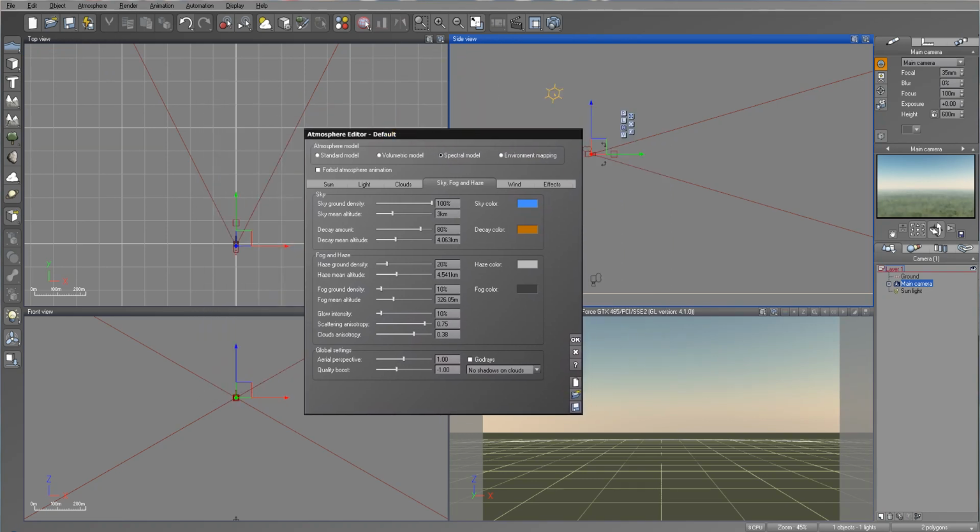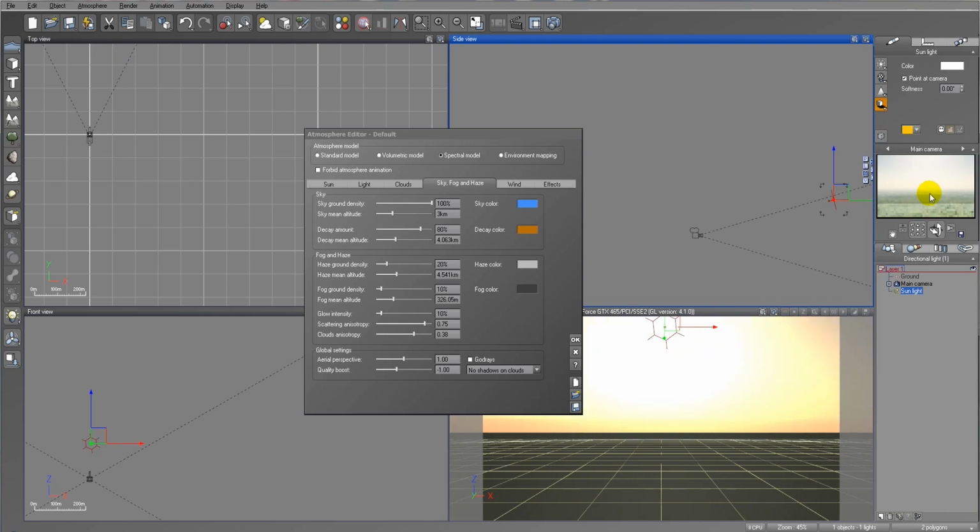Also, you'll notice we want to place the sun in front of the camera so we can achieve nice coloring and also some of the God rays. So let's take it and just for now we'll put it around this area.